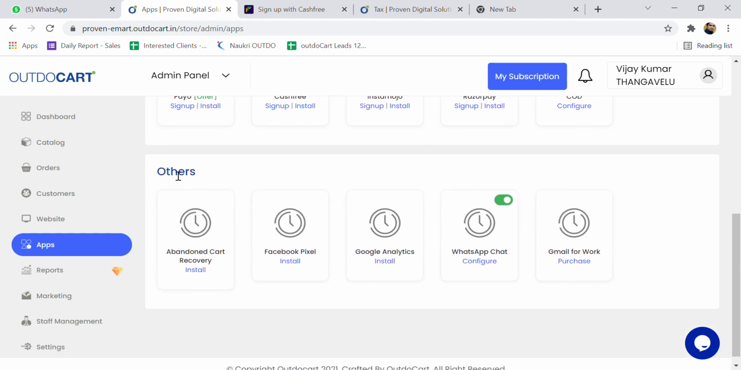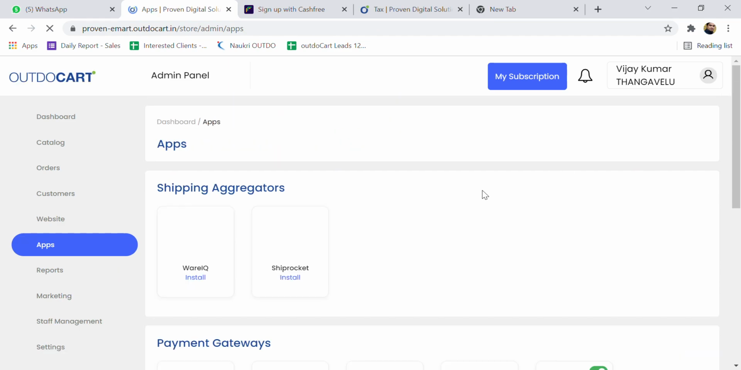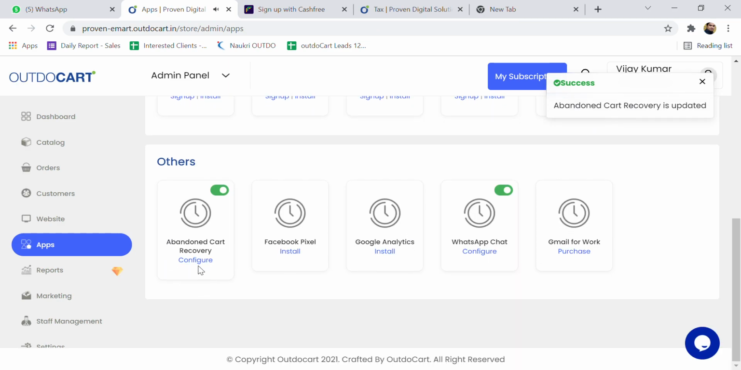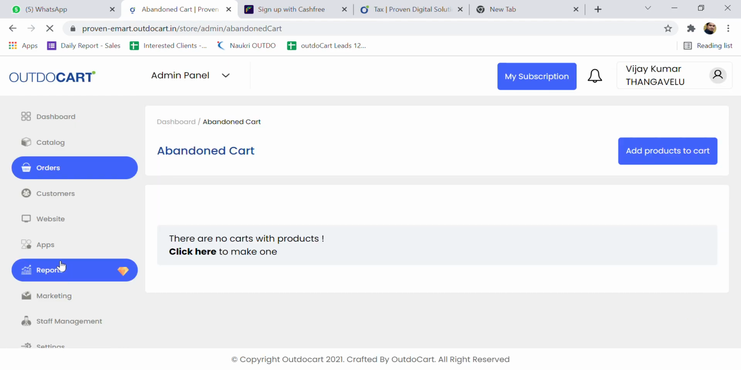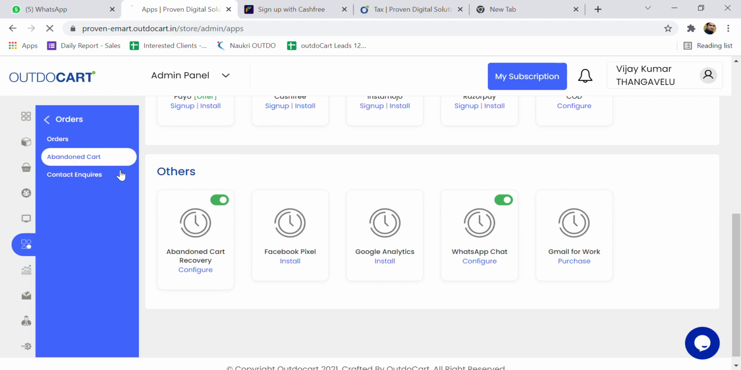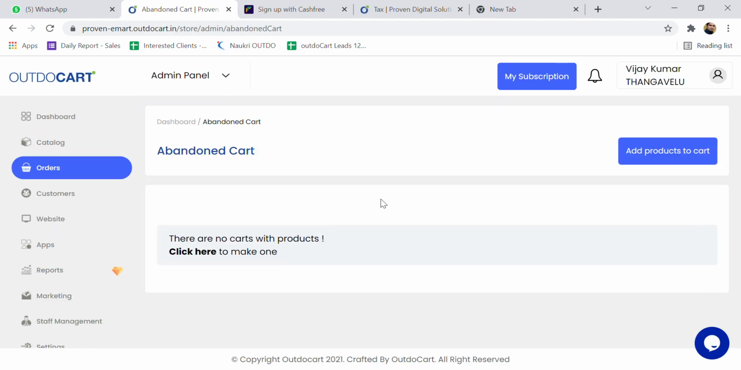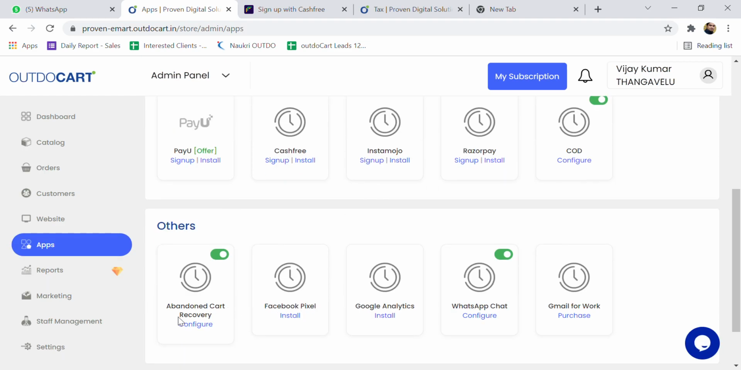There are a few other applications also. As I said, this is abandoned cart recovery, and once you install this, let's say I want my page to refresh every 5 minutes. It is as simple as that. The abandoned cart application is now installed, and when I go to orders and abandoned carts, since the application is installed and enabled, you can start checking all the abandoned cart activities right from here. This is quite an interesting application. I recommend you try this too.